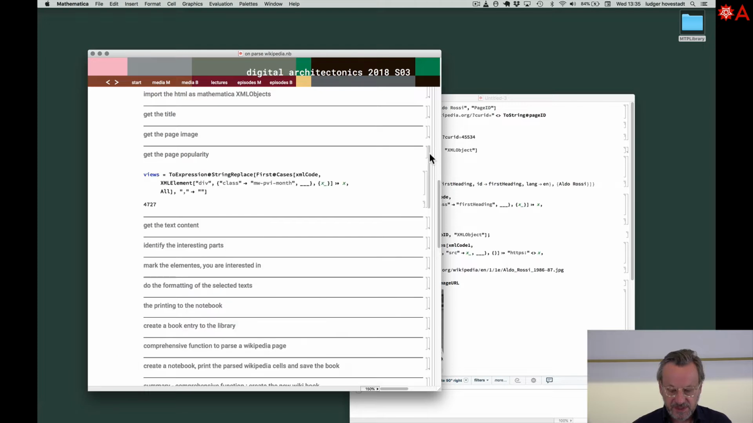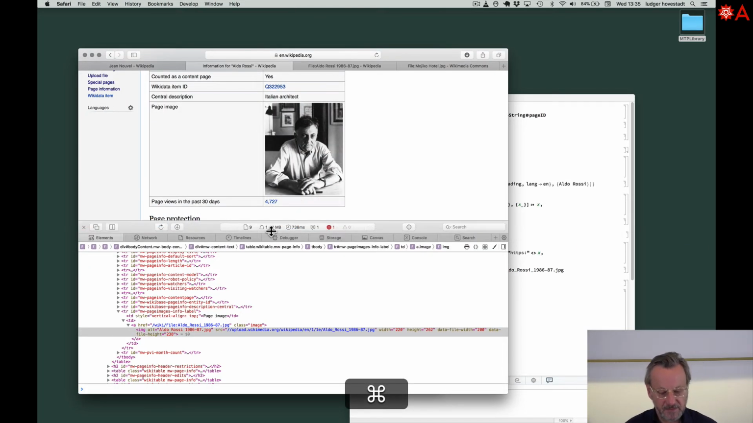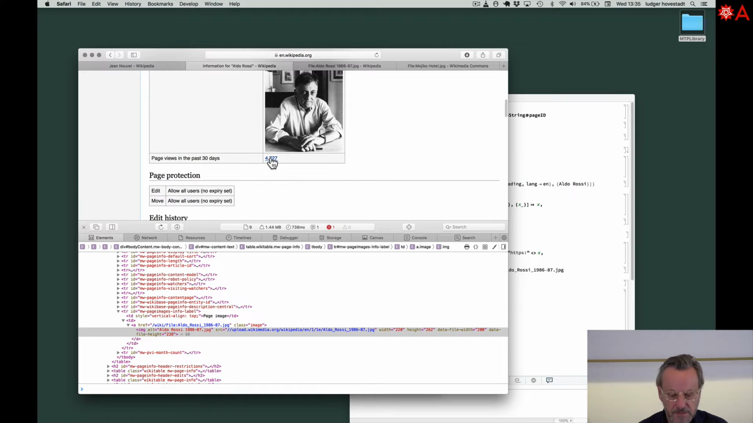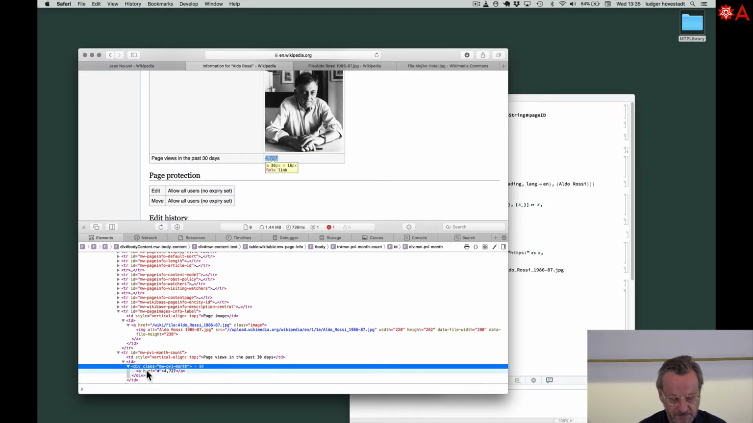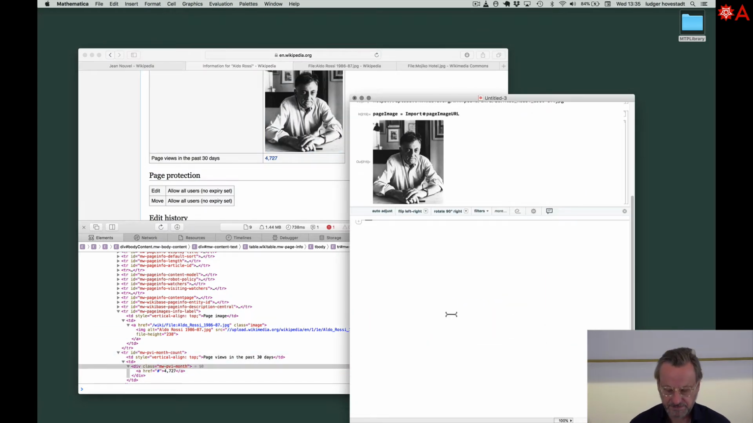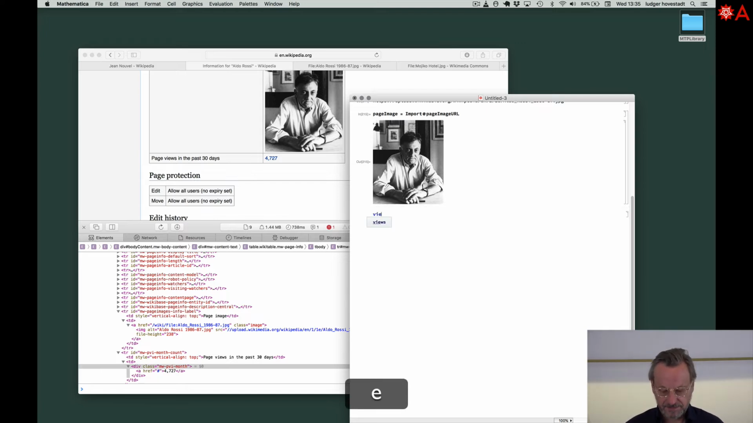What might be interesting as well is the page popularity, which is here. So again, go look it up, and you have it here, and just for an exercise, have it this here. Go for div. So the views is cases, XML code 1. So the XML element we want to have is div.